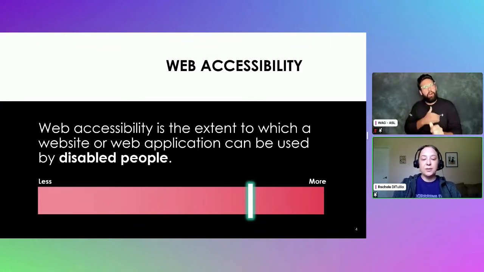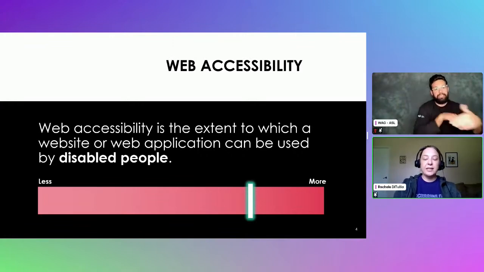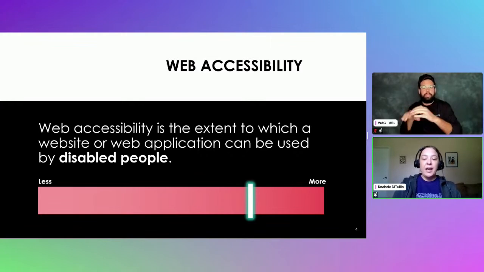And I like to display web accessibility as a spectrum. I have here on the screen a spectrum that goes from less on the left-hand side to more on the right-hand side. And there's a little indicator towards the more end of the spectrum. This is just to show that accessibility is an ongoing journey. We're trying to make progress. We're not trying to be perfect the first time out of the gate. Accessibility is going to take training and learning and ongoing involvement from everybody in your team. It can't just fall to one person. So just think about making those incremental improvements.